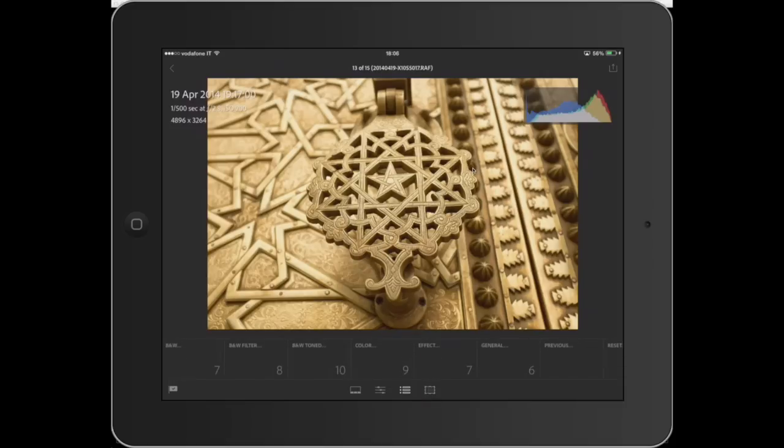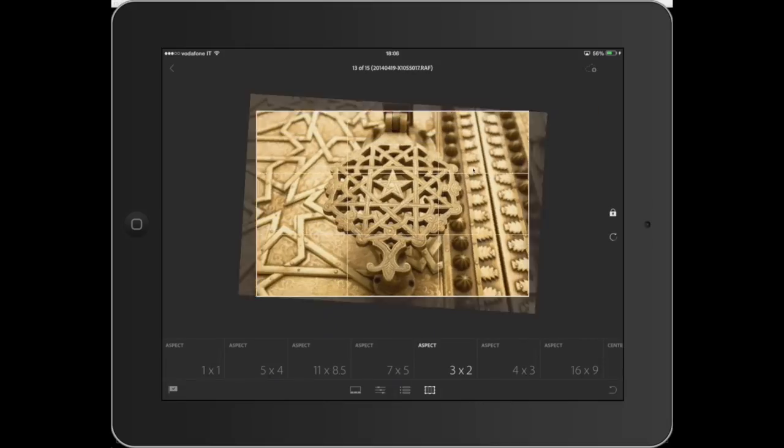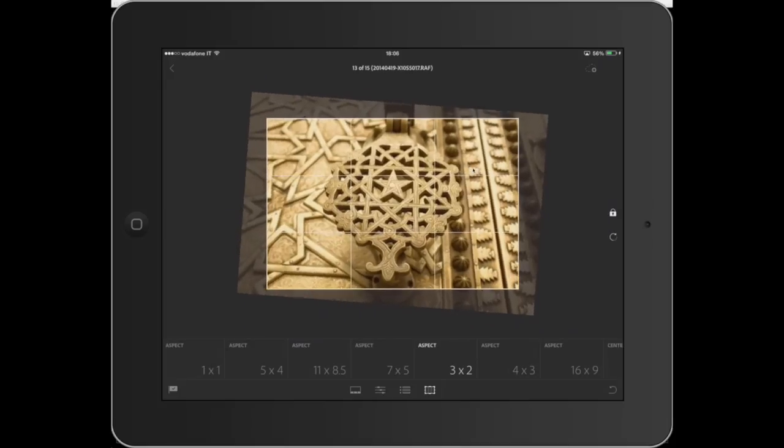The third panel brings up Lightroom presets. These are the built-in presets. It's not possible to access user-defined presets in this version. And the final one is cropping, which lets you, of course, crop and rotate an image to your liking.